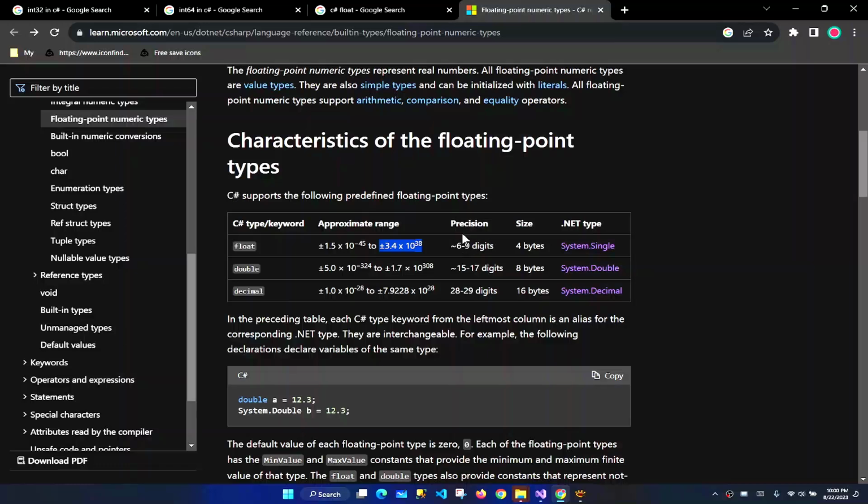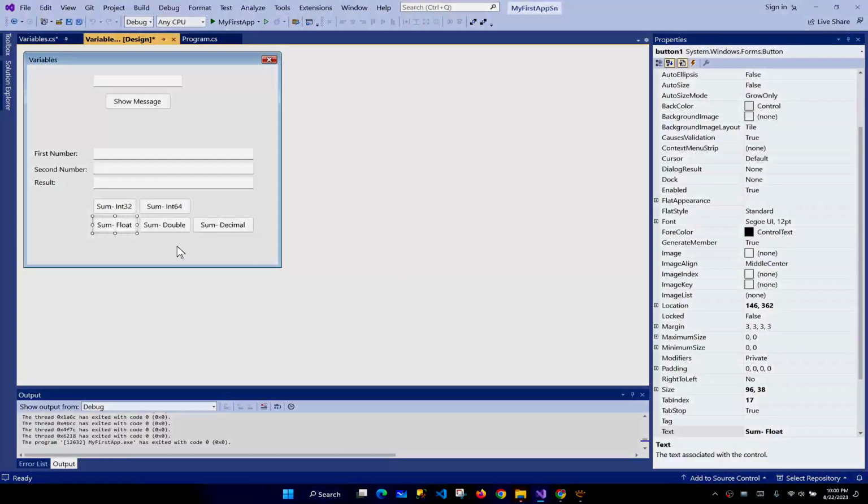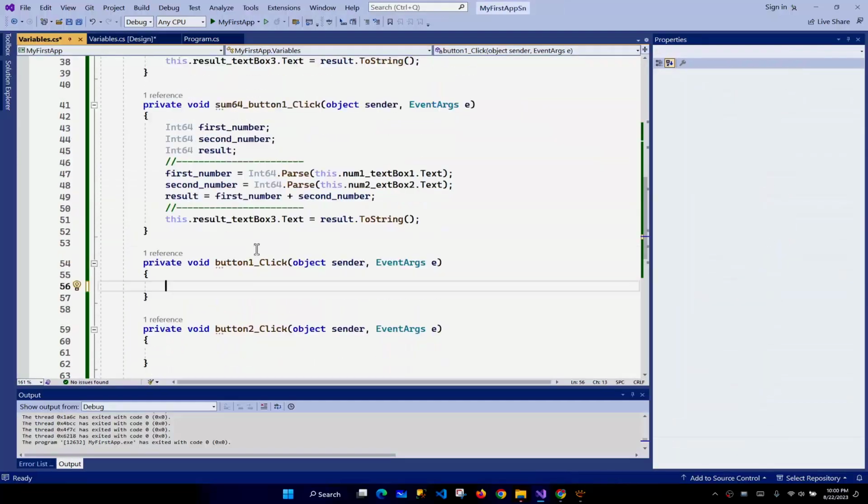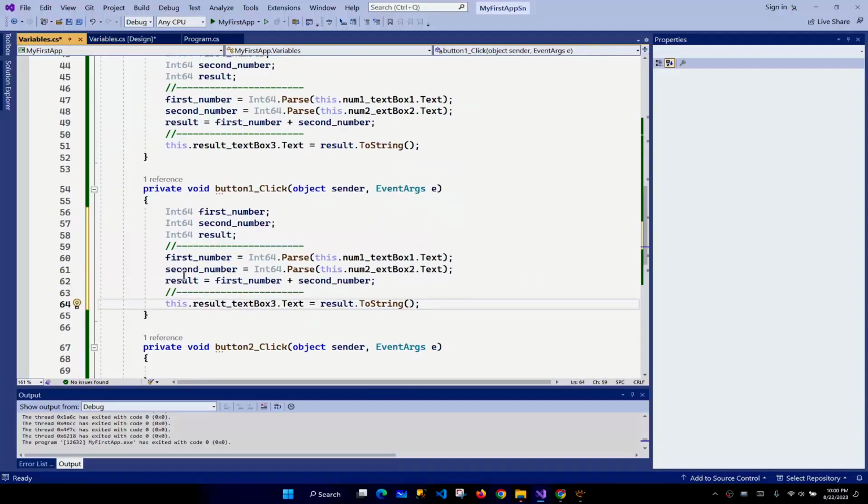Let's start working with it. At the first step, come over here and come to this one. To speed up my tutorial, I added the float, the double, and also the decimal. Now, this is the first num, or num1, num2, and num3. Let's double click over here in the float. To speed up my tutorial, I want to copy this part of the code from the int 64 up to here.